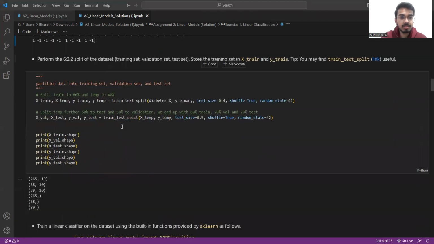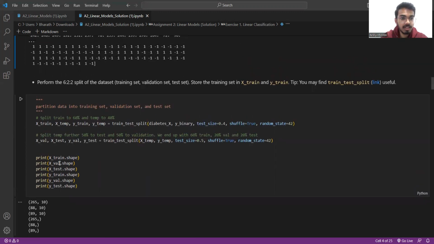So we are doing 60% for the training set, 442, and after printing the function we are getting 265 here, and the label is 10. The remaining 40% will be split for validation and test. We are doing 20% for validation, getting 88, and the remaining 20% for test, getting 89. So for the training set, the validation set and the test set, we are getting 265, 88 and 89.